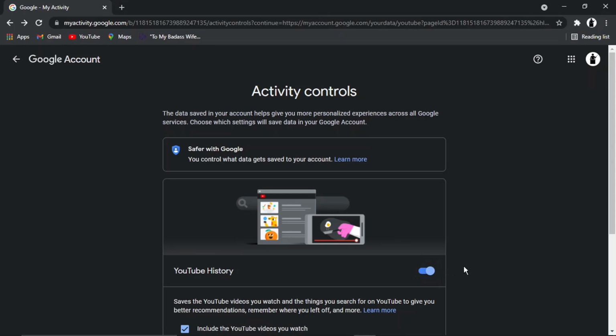And if you don't want YouTube to recommend any more videos based on your recommendations, just leave this and turn off this YouTube history option here.